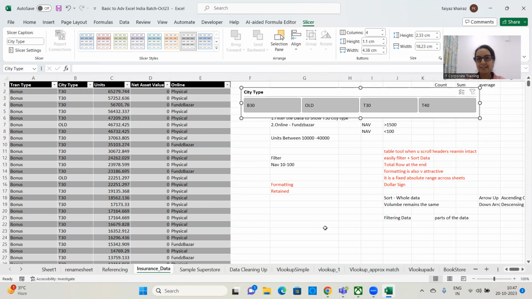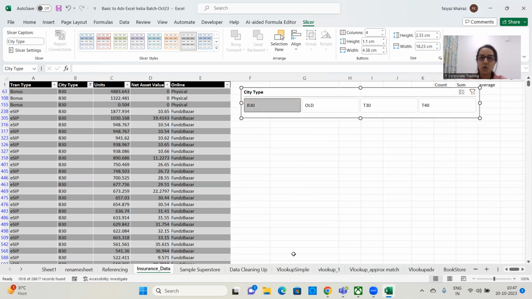Suppose I want to select B30 old and T30. I want to select all of these three. Click on B30, hold down the shift key, click on T30.